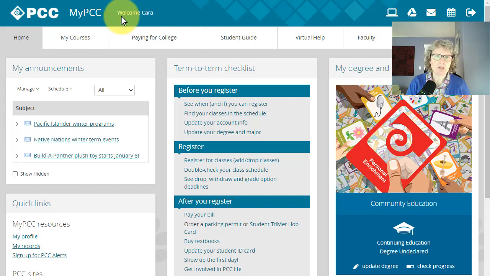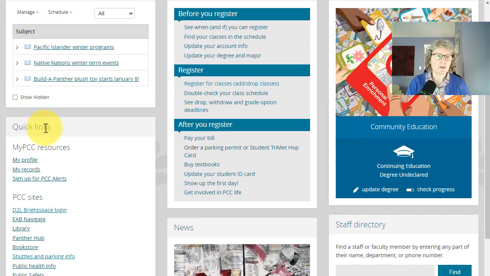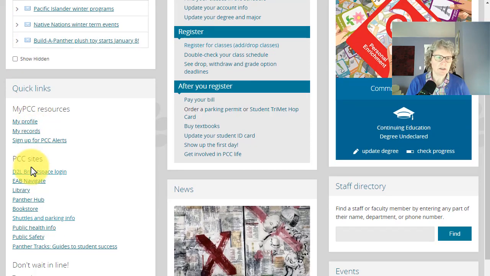In My PCC, I've logged in here. There's a computer icon in the upper right-hand corner. You can click on that. Or on the left side, you can scroll down. There's a section called Quick Links on the very left-hand edge. And under PCC sites, you can go to D2L Brightspace login.